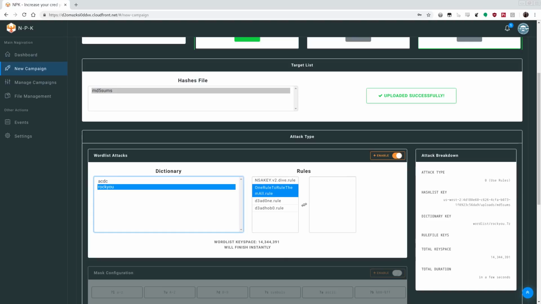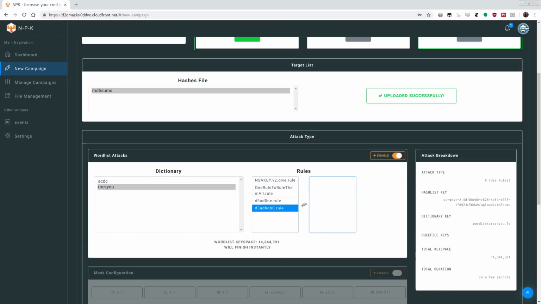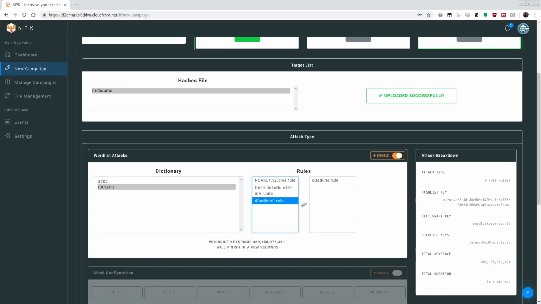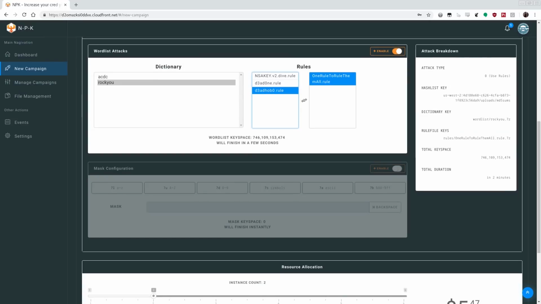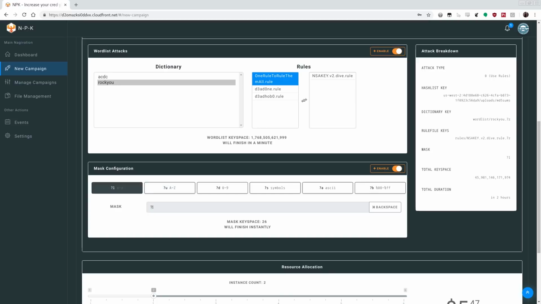We'll enable a word list attack, and after we select our dictionary, you can see that selecting a rule file causes the key space at the bottom to automatically adjust. It also provides an estimate with the amount of time it would take for that instance to chew through the key space. If we look at the attack breakdown on the right, it'll show us the combined attack time for both the word list and mask configurations.